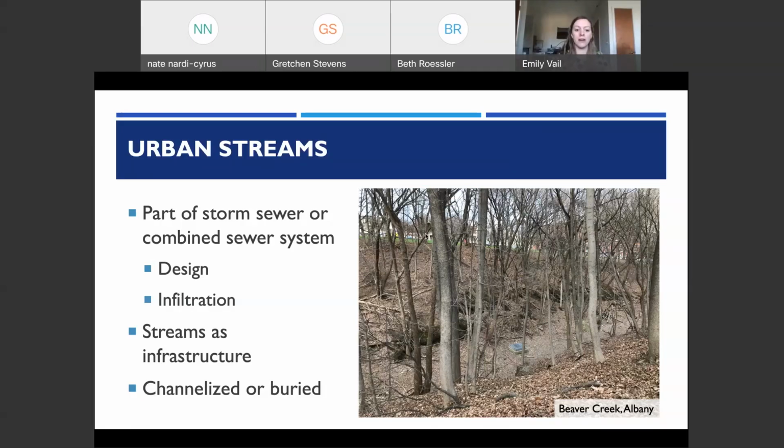So in large part, our streams in cities are considered infrastructure. They may physically be in the storm sewer or the sanitary sewer, or they may be channelized or buried. So it's a much more infrastructure kind of relationship with water in cities.